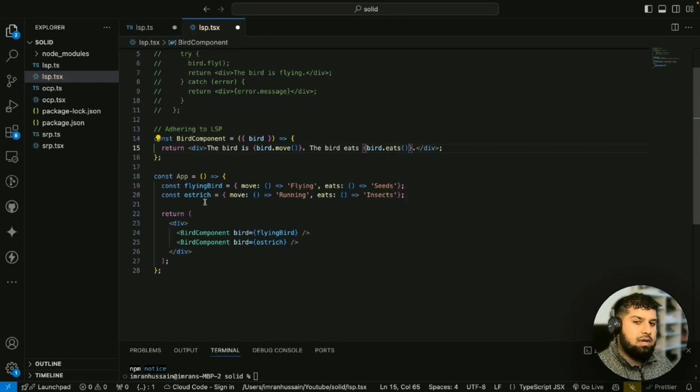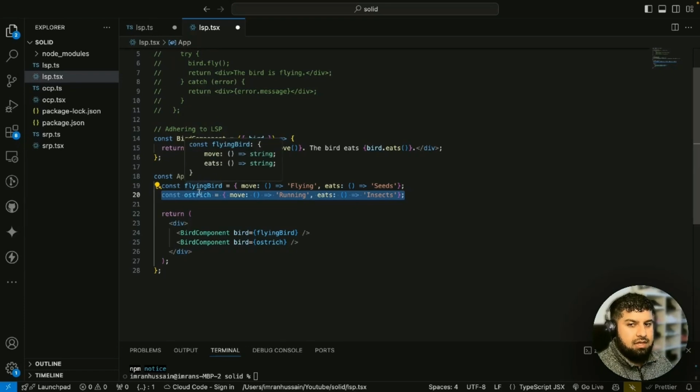Again, if we talk about the other SOLID principles, this is a single responsibility, and also this is now open closed, because this now is open for extension and closed for modification. As you can see here, now we can add further methods to flying bird, and we can also add it for the ostrich as well. And also we can add extra bird types in here, like a pigeon or something like that. And then again, that will fall under the flying move and it would eat something different.